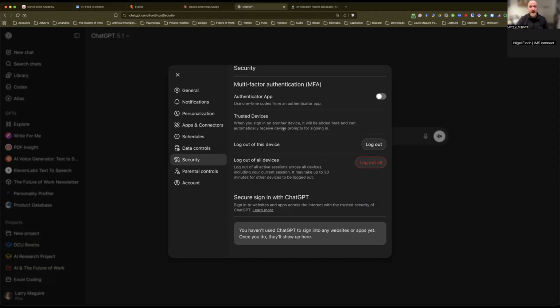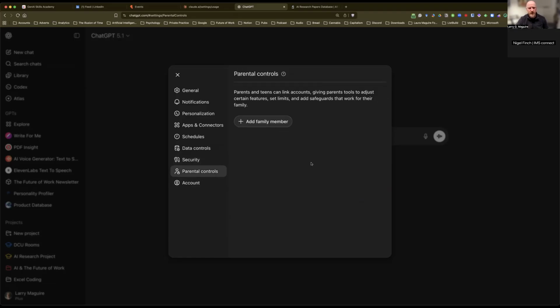Trusted devices. You can sign in with other devices and so forth. Log out of all devices. Right, great. Parental controls, you can add other members of your family and so forth. I'm on a Plus account, but it's only a single person. It's not a team or an enterprise account. I can add other members here.